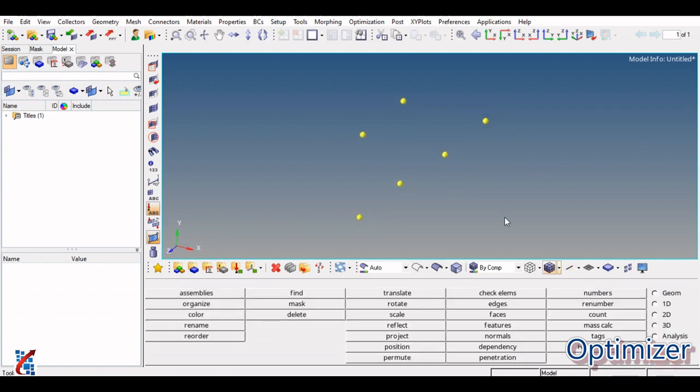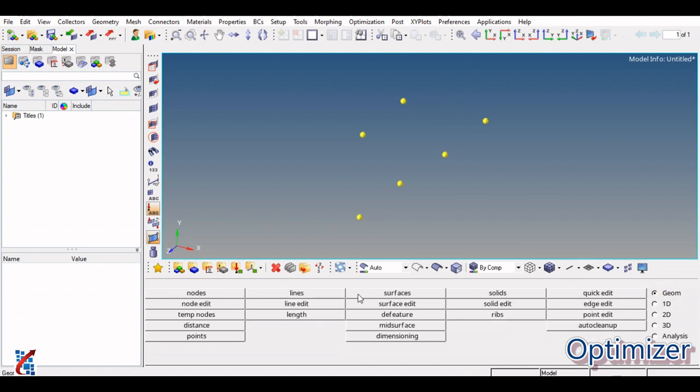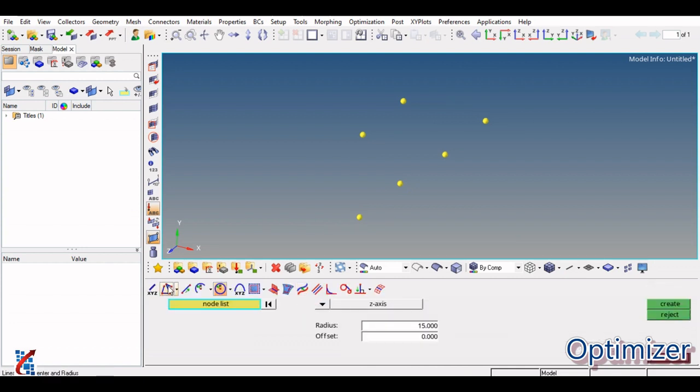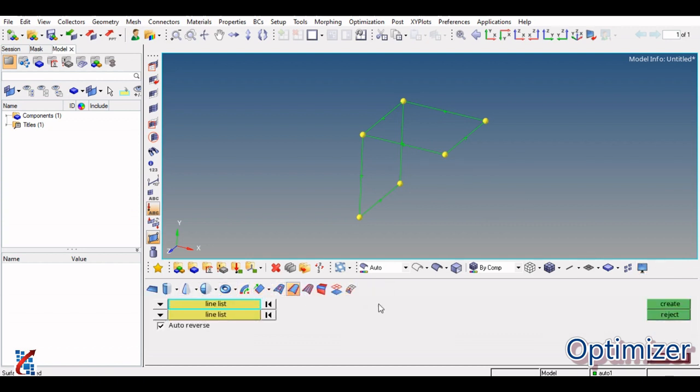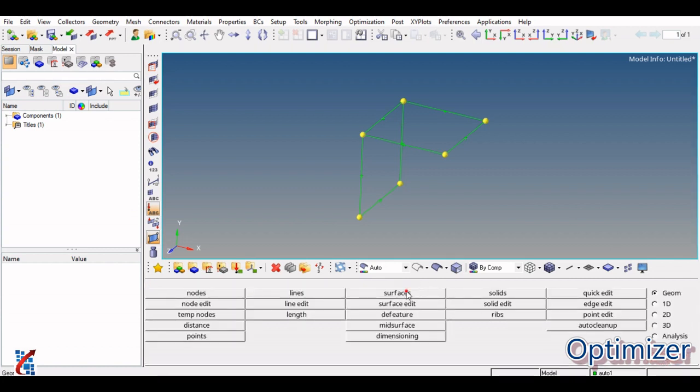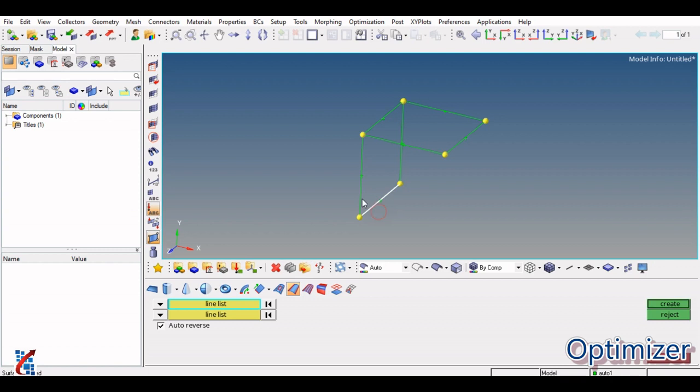Now you can join these nodes with the help of lines. Go to geometry, lines, from this to this, first line, second line, third line. Just join all the nodes and create lines from this to this. Now just click on return. Now you can create surfaces here. So go to geometry, surfaces, sorry, not from here, yes, from here only. Select this ruler. So first 2 lines, create. So the first surface is created.